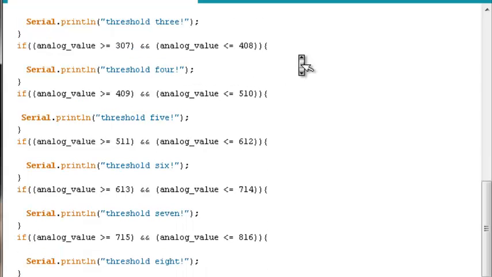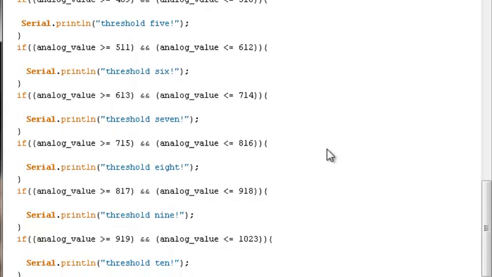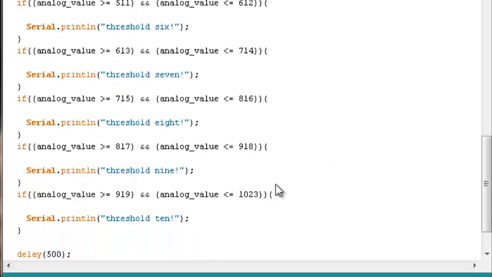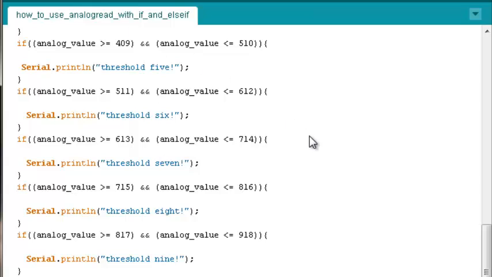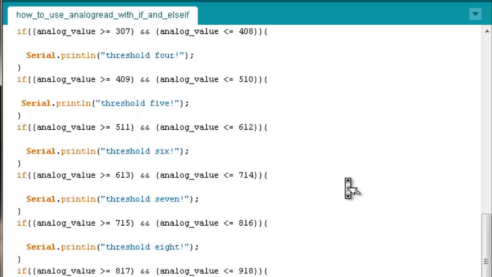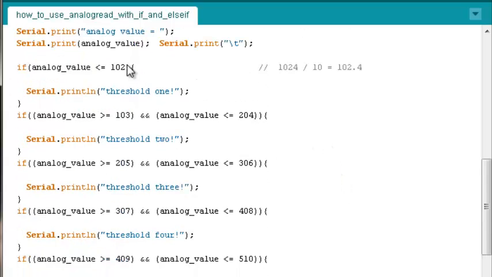And so in the end, you'll end up with 10 thresholds using this piece of code. And so we can see how that works. Let's upload it, get a sense of how this stuff is working. So we upload the code, and we'll go back up here to the top.